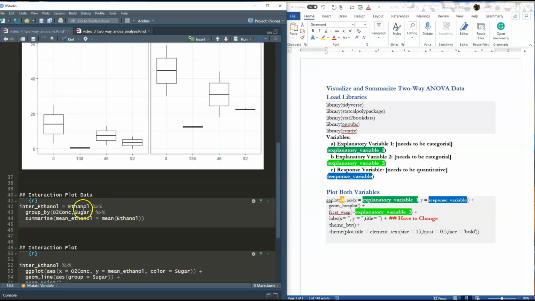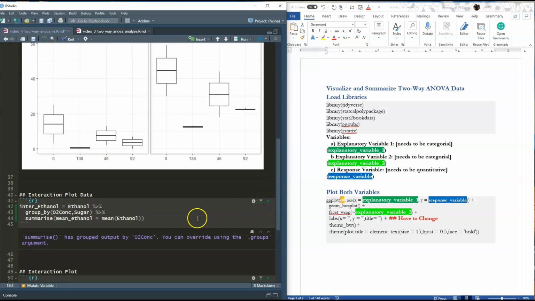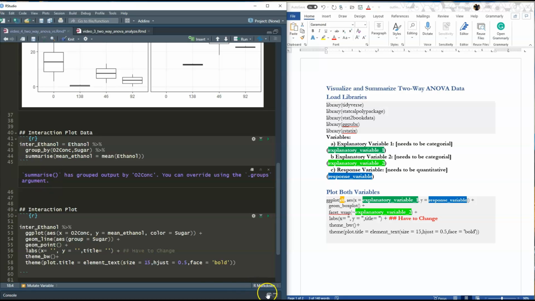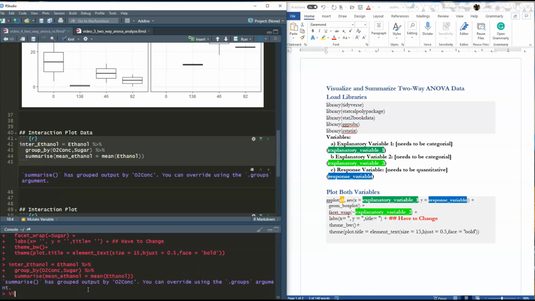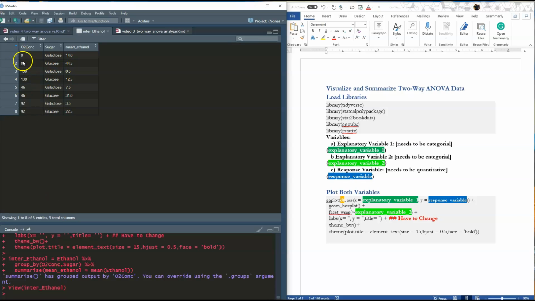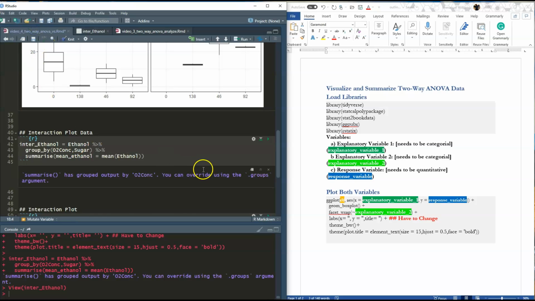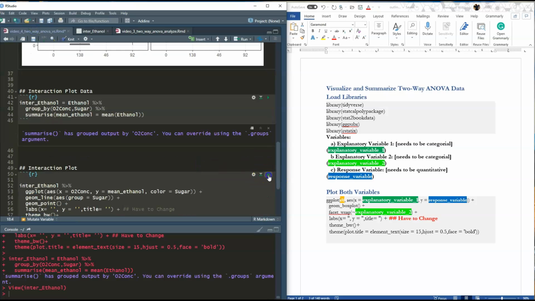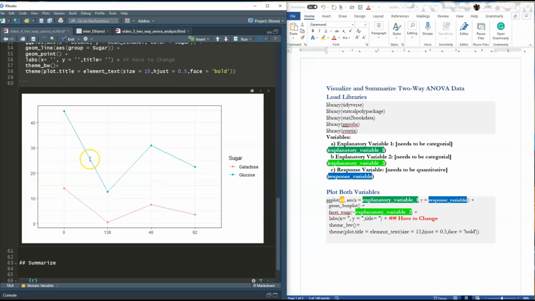In terms of the interaction plot, we have to first summarize it into its means, the means by group. It's going to give you this error. You can ignore that. If you do view of interaction, you'll see the summary here. It gives you all the levels of the O2 concentration, all the levels of sugar, and then the mean of each. So if I do my interaction plot, it's going to provide the plot of those means.